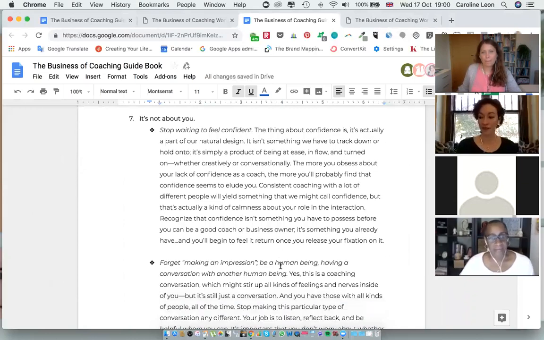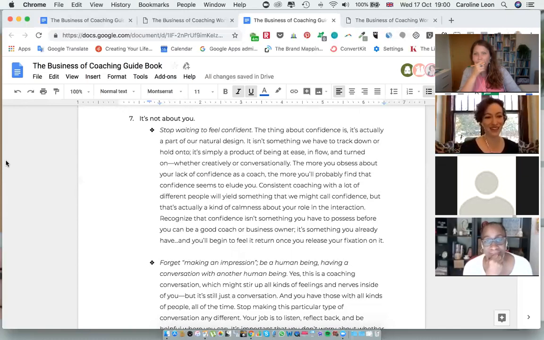So the first one, stop waiting to feel confident. The thing about confidence is it is a part of our natural design. Do you ever remember not feeling confident as a tiny child? Did you have to feel confident before you would ride your bike? It didn't even occur to you, you didn't think about it. You thought you had to get on the bike and do it, but you didn't think of confidence as a missing ingredient that you somehow needed. It really is simply a product of being at ease, in flow, and turned on creatively, conversationally, whatever.